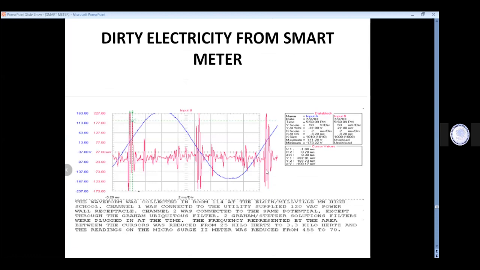I've actually seen a picture of a meter that was installed in an apartment building, and the side of the wall changed color because the RF was actually heating up the wall and it actually cooked it a little bit. Really, really screwy.